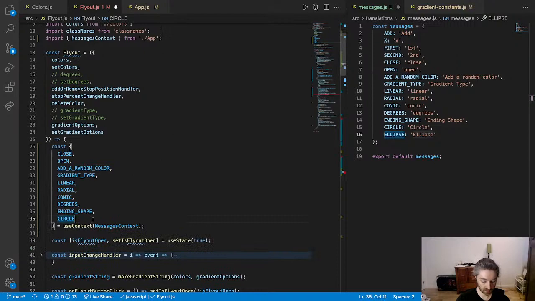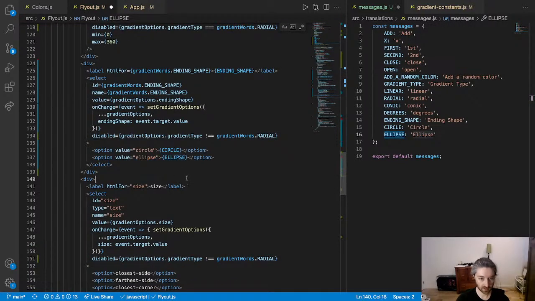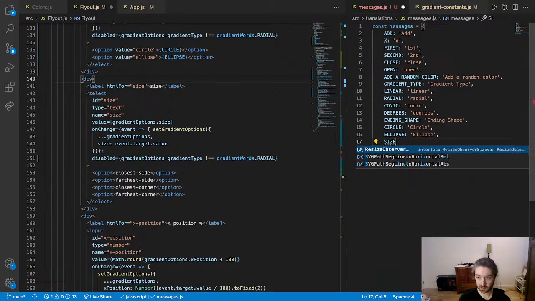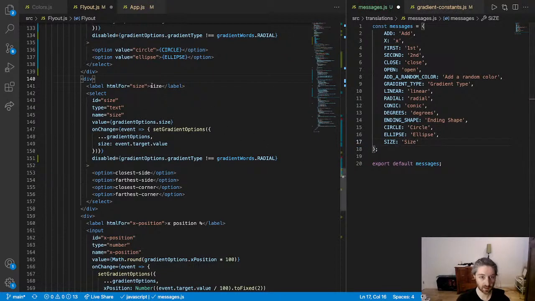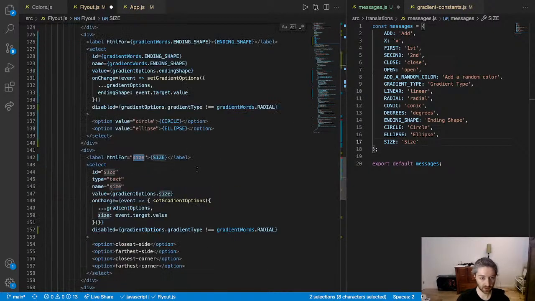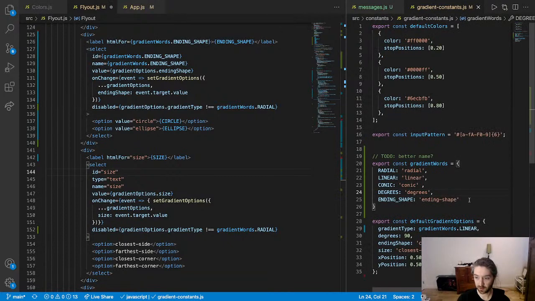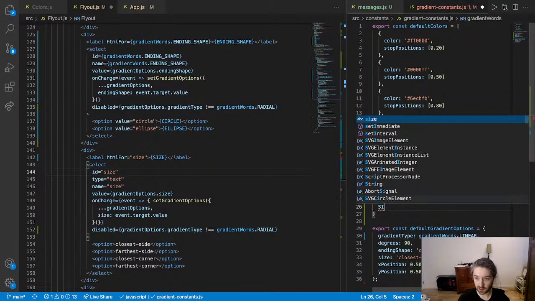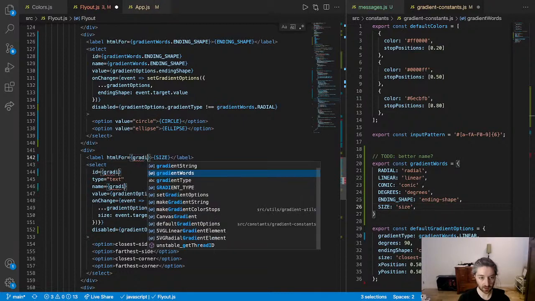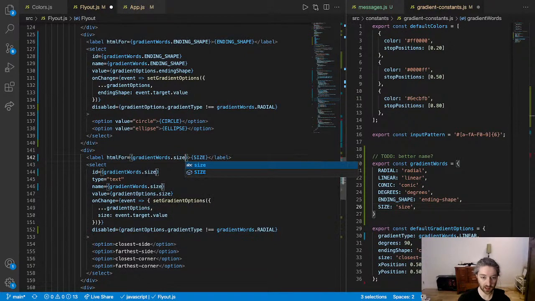Ellipse, here, ellipse. Right, size, definitely. Size, S-I-Z-E, here. Yes, size here. Size three times, that's enough for a gradient word. It is S-I-Z-E, so these three occurrences of that get gradient words dot S-I-Z-E.